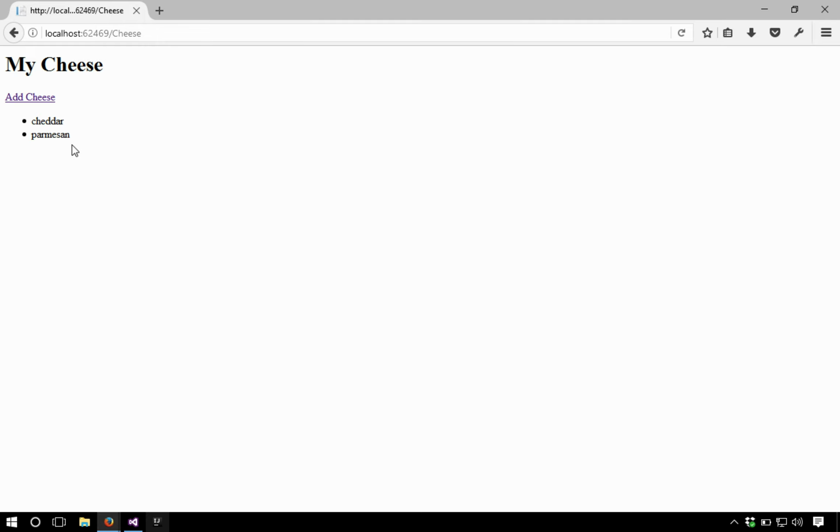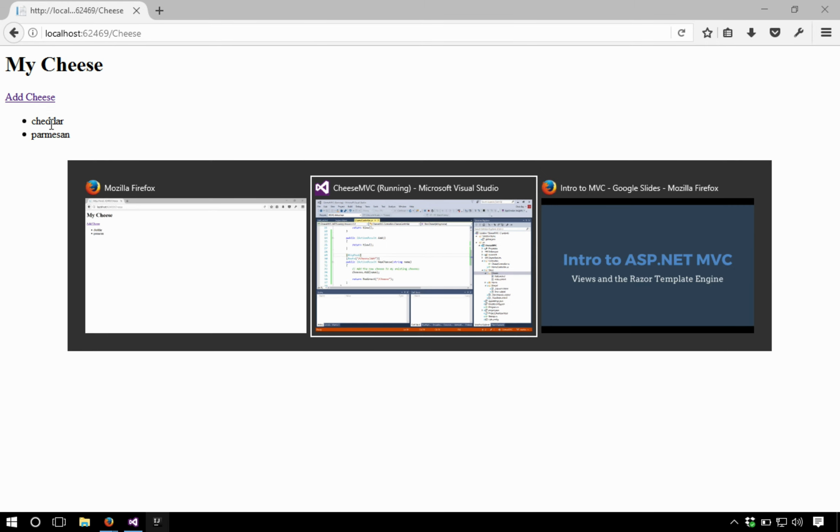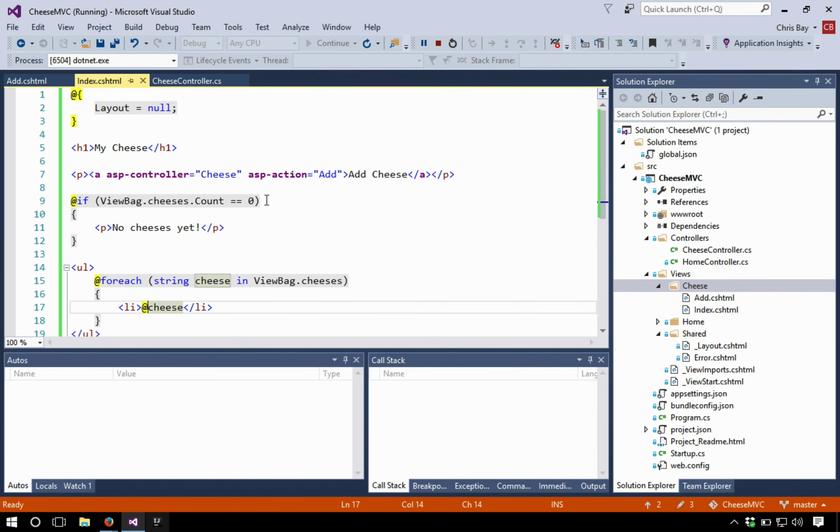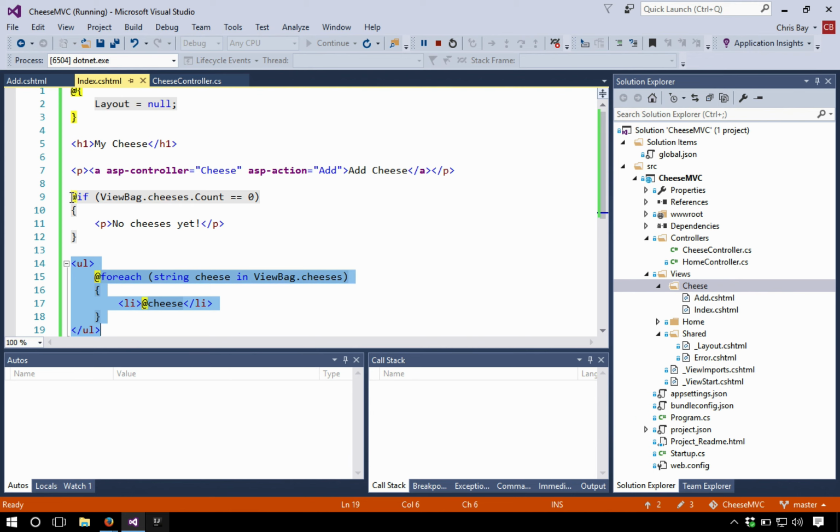There we go. So let's kind of recap what's happening in each step of the way and review all of the changes we just made. Okay, so we're at /cheese. This calls the index method of our cheese controller, which will pass a list of all cheeses that we've stored to date to our view. That view will then display a link to the add cheese page. It will display a list of all the cheeses added so far. If there are no cheeses, it says no cheeses yet.